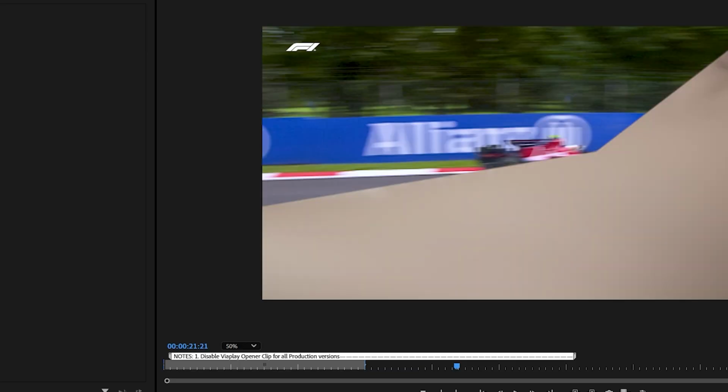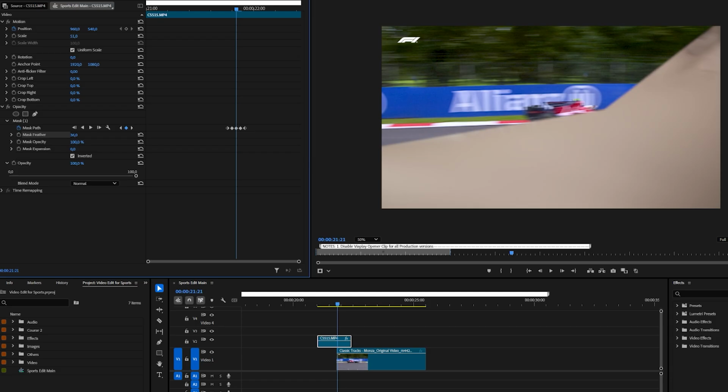As you can see here, the corners are very hard. That's because we haven't adjusted the feather. Play with the feather value until you're happy and satisfied.